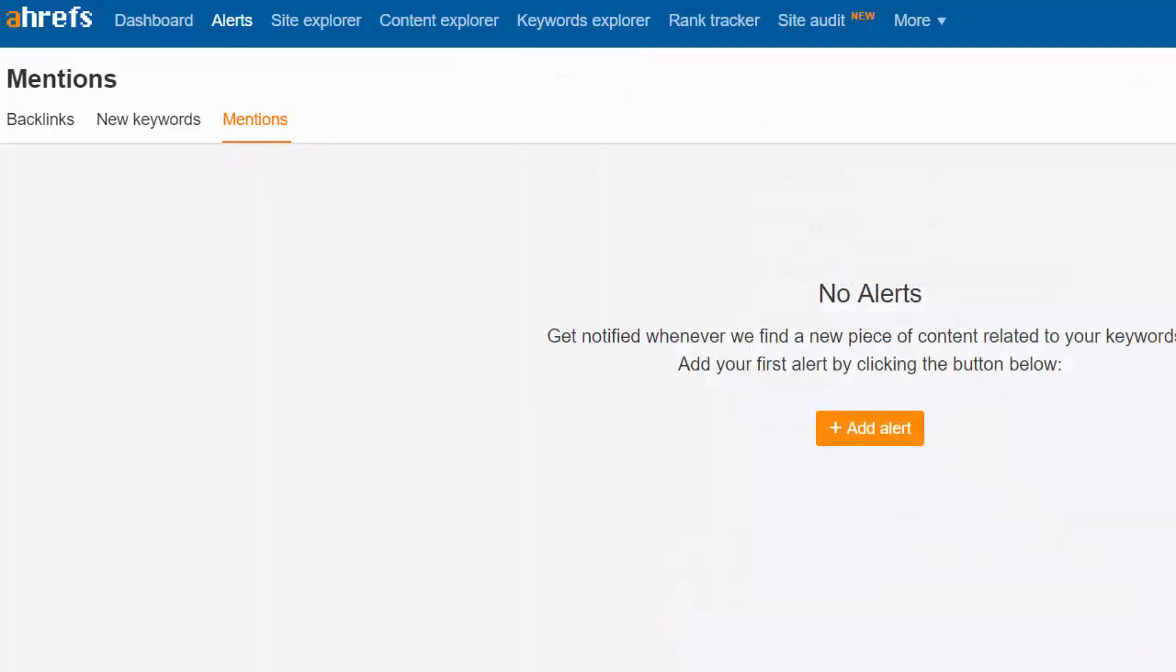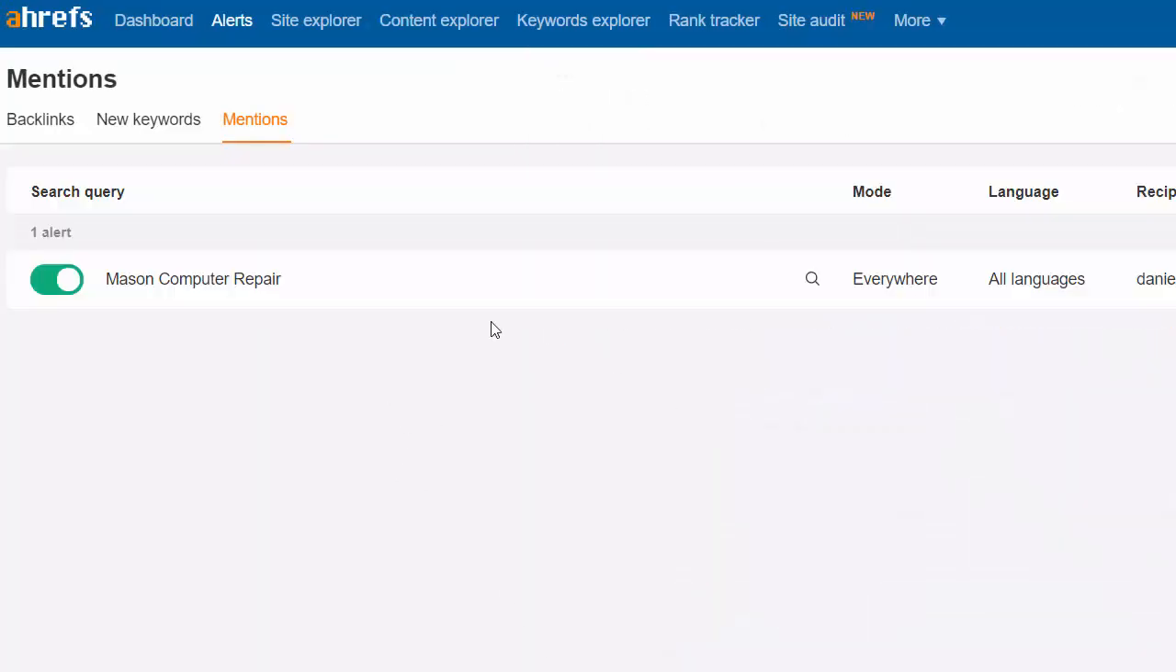So that's why I like the alerts. And those are the only two things that I set up. Like I said, I only use Ahrefs for prospecting, but you can use it to manage your entire SEO campaign.